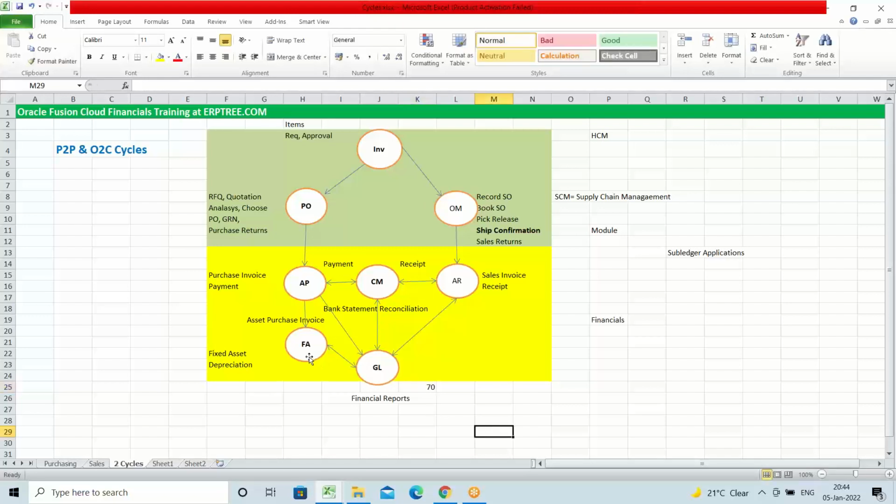If you compare GL with FA, here we have only 10. That means it is sub only compared to GL. This is full, and this application is sub. Again, AP also is sub. Here we have 10 only, but here we have 70. So other than GL, all the applications we call sub-ledger applications. General ledger we call just general ledger.